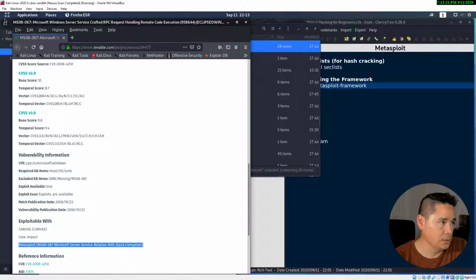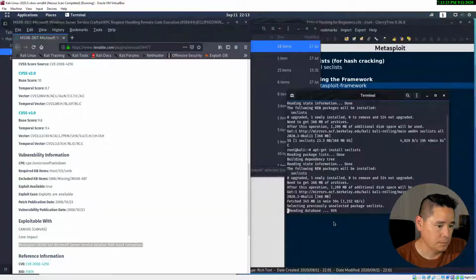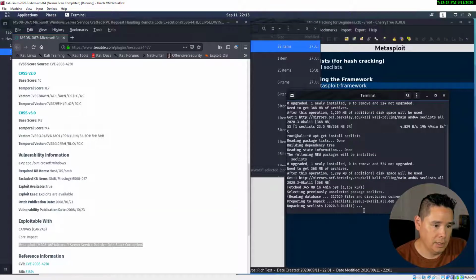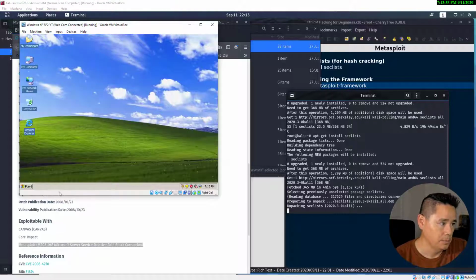We're going to go back to our terminal, and it's getting close. It's unpacking the security list, so we are getting close to the point where we can actually browse through them, and then we can get onto our XP machine and we can add in some usernames and passwords.